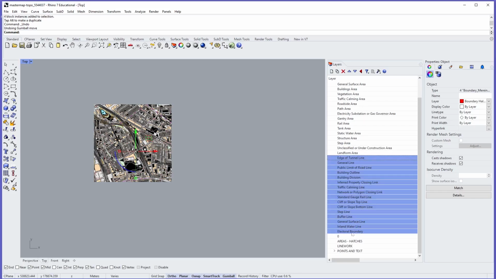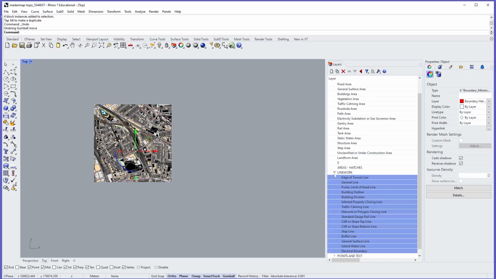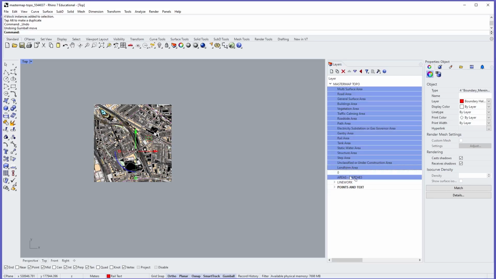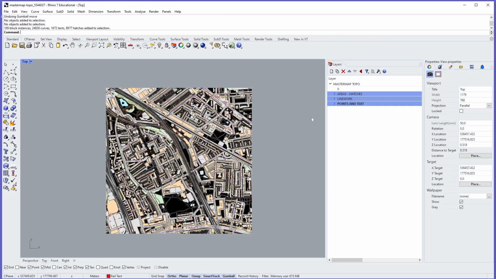And you can see that the way that the Master Map Topo DWG opens in Rhino, it is broadly, more or less already sorted out. Areas first, line work, and then points and text. And then, as you can see, we've got everything on those 3 layers.